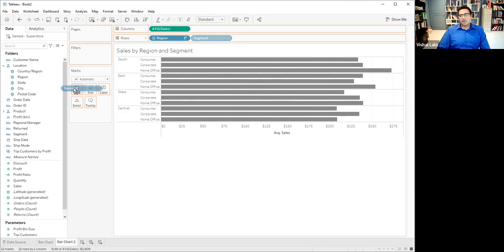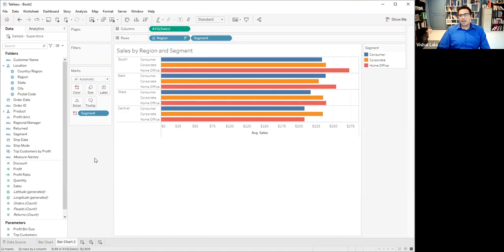I've still not let go of my left thumb. I'm going to drop the segment on here. And now I can let go of my left thumb. That's really tiring. Okay. So now what Tableau has done is given these different colors to different segments, and I can see distinctions more clearly here.